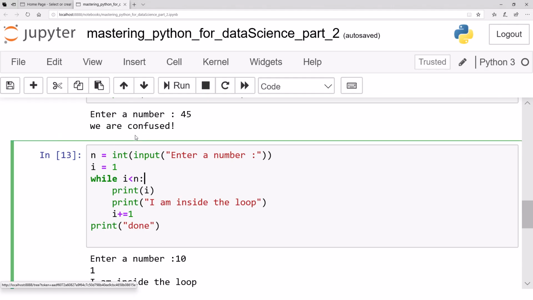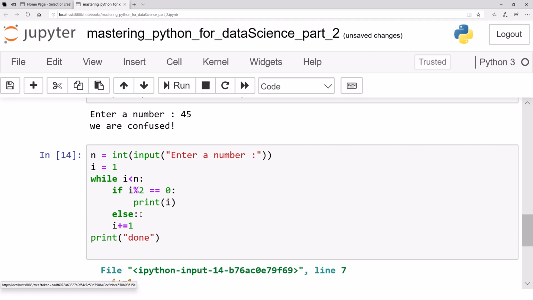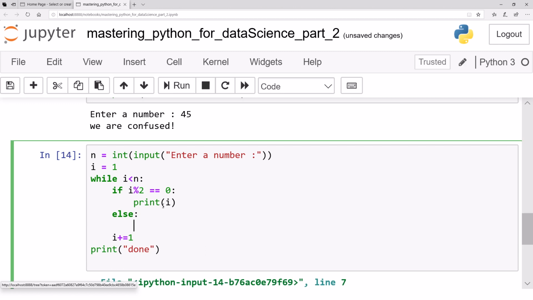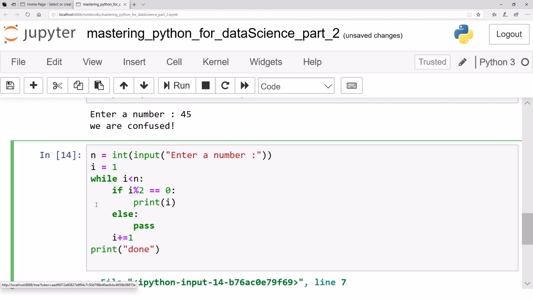So let's see. For example, we can have if i remainder 2 equals 0, then print i, not otherwise, else, just pass, do nothing, and that's it. And this should continue. So this whole thing is the body of the loop.